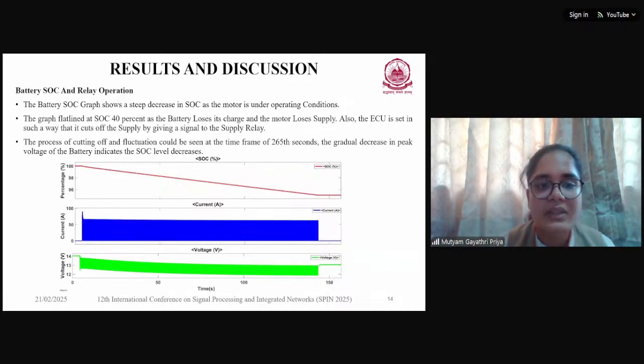Then comes the battery SOC and the relay operation waveform. Here, the battery SOC graph shows that as the motor runs, the SOC decreases gradually. When SOC reaches 40%, the ECU sends a signal to cut off the supply. Then it stops the motor and prevents deep discharge.